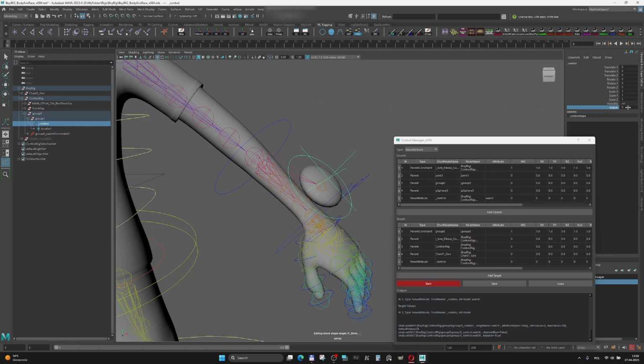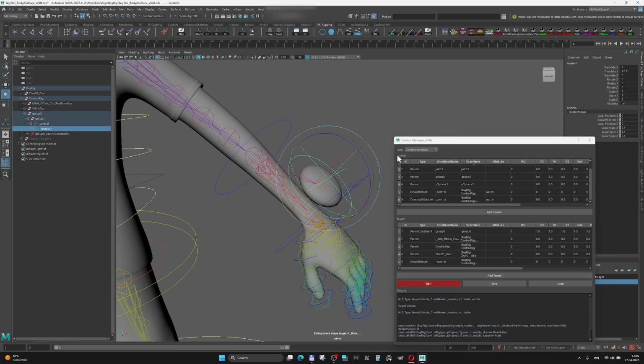Now we need to link them. We select the control, choose connect attribute, select our attribute. It will be at the bottom of the list. And choose the locator for the connection and click target for our Y-axis.